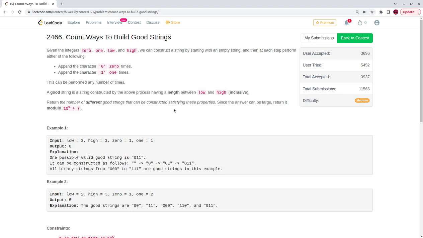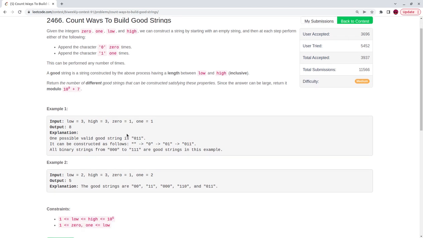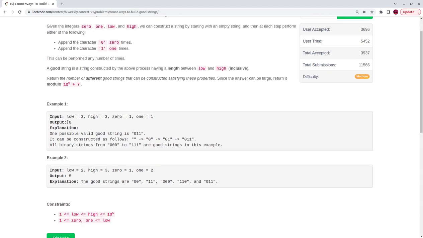Since the answer can be large, return it modulo. Here we have these constraints: low and high less than 10 to the power 5, zero and one less than or equal to low. Assume we have this example: 3 3 1 1, the output will be 8. One possible valid string is 011.